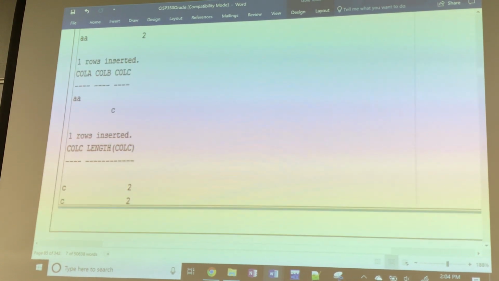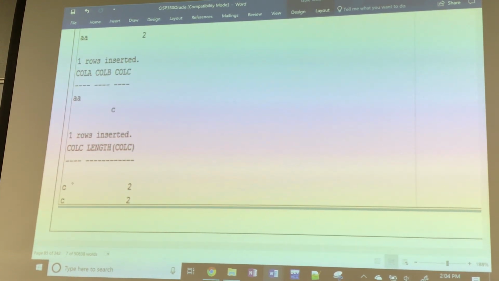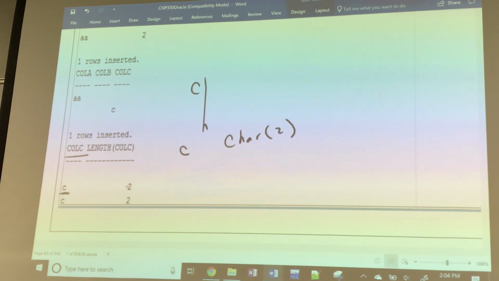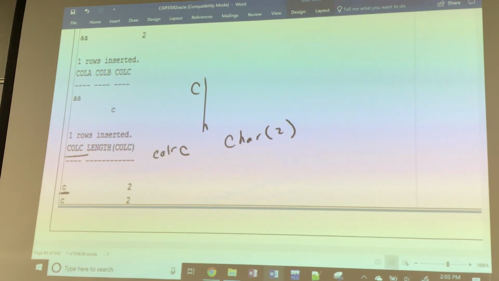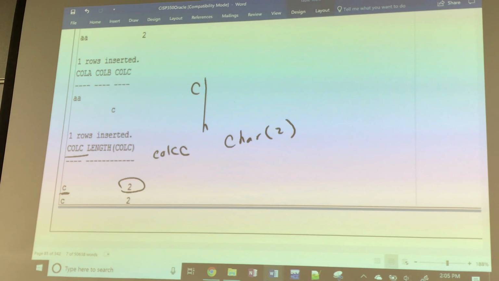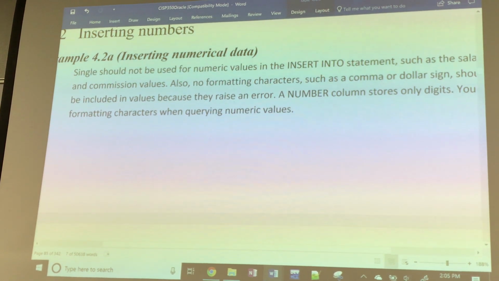Oh, here we go. Okay, so take a look at this. This is for column C, which is a CHAR(2). Okay, so that's what column C is. Now if I just put in a C by itself, even though that's one character, so this is column C, it tells me that the length is 2. And so that's just emphasizing that same point.